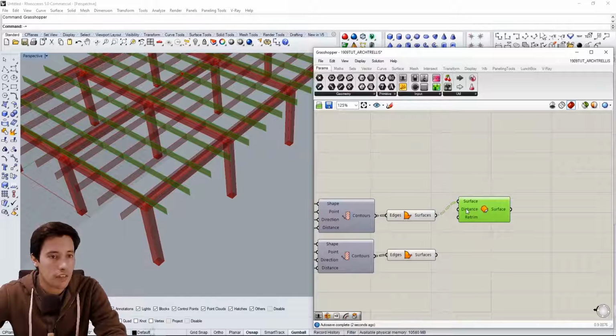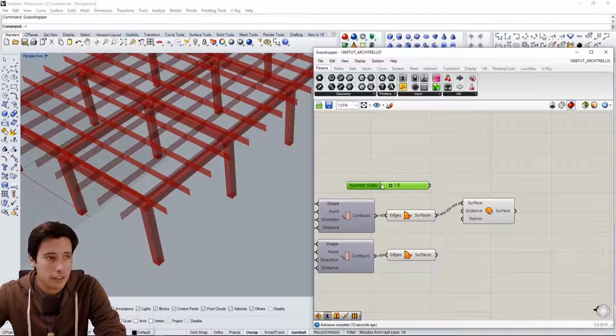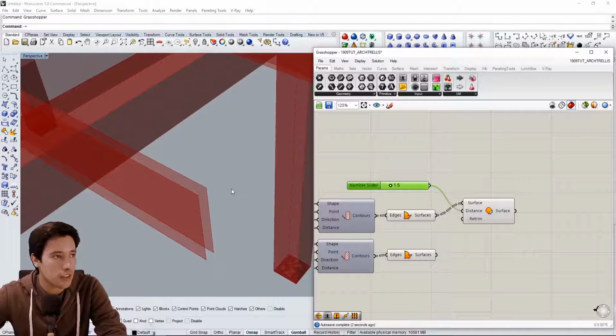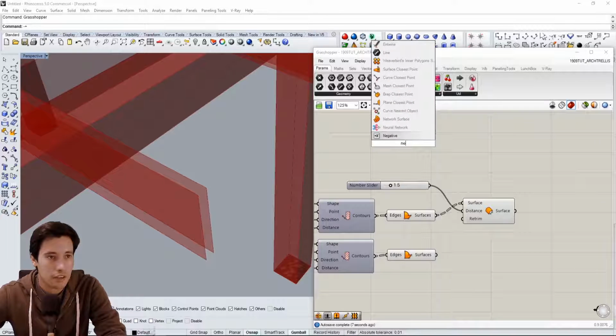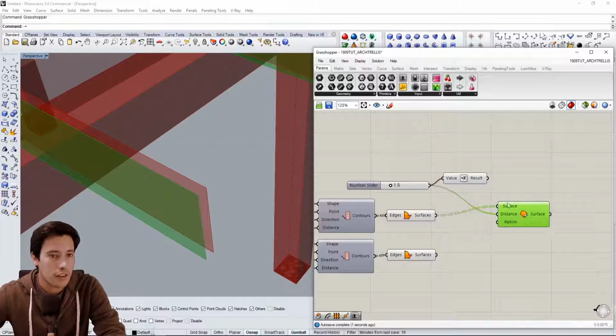Now it's offsetting it right now a default of 0, so we want to plug in a slider here, and let's say that we want it to be 1.5 thick in one direction, so we'll plug that in. But we also want to offset in the other direction, that way this is the center point. So to do that, we'll bring in a negative, double click and go to negative, and then we can plug that into there, and then bring this right into it, so hit shift to add another input, and so we have offset this surface in both directions.